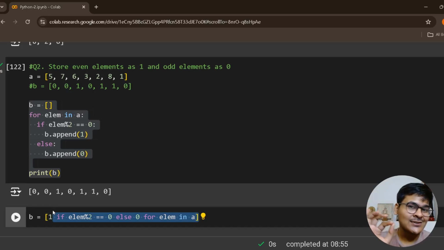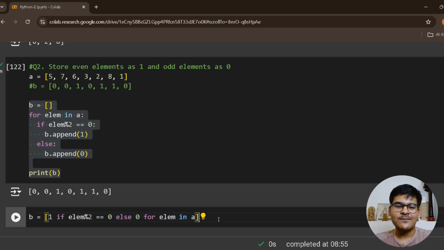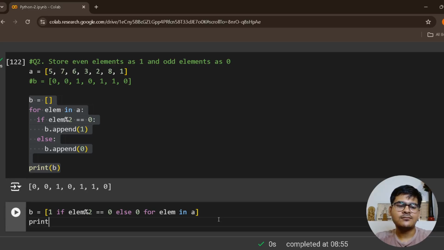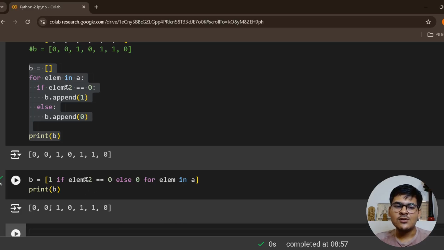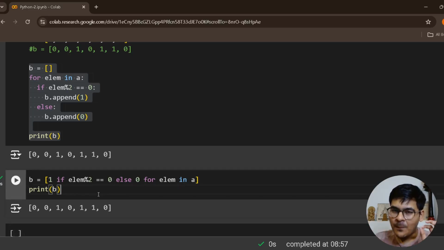I know that it is complicated to understand at the beginning, but once you practice it, see how beautiful it will get. When you print B, you will get exactly the same output, 0 0 1 0 1 1 0. I highly recommend you pause for a while, look at it, and replay this video to understand how I have written it, and that will cement your learning. Once you have practiced this, please move on to the next lecture. Thank you.